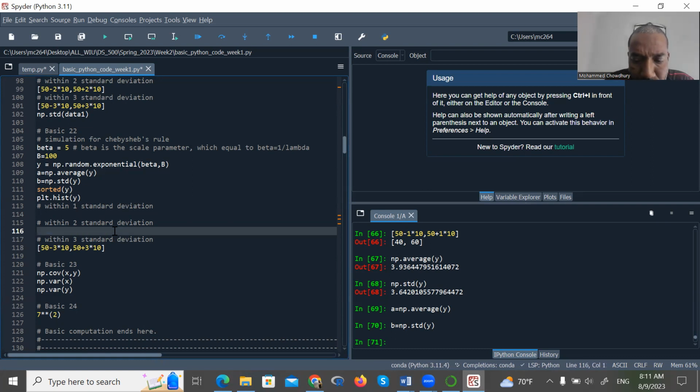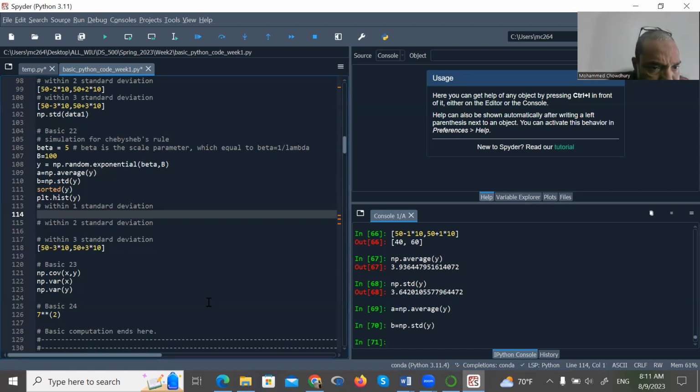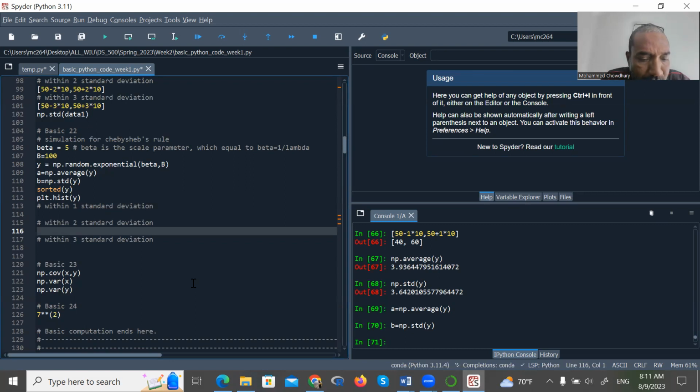The second one is within at least two standard deviations. So our A minus 2 times B, and then A plus 2 times B. This is what we got.